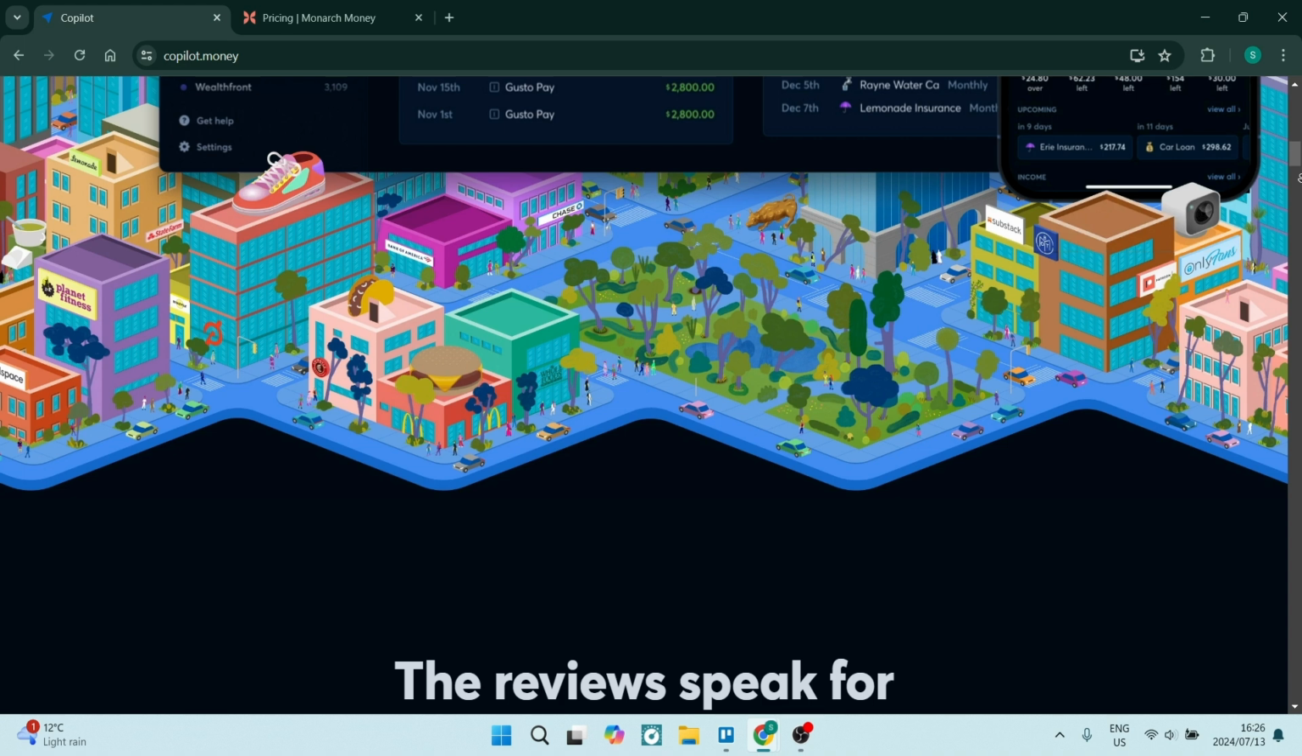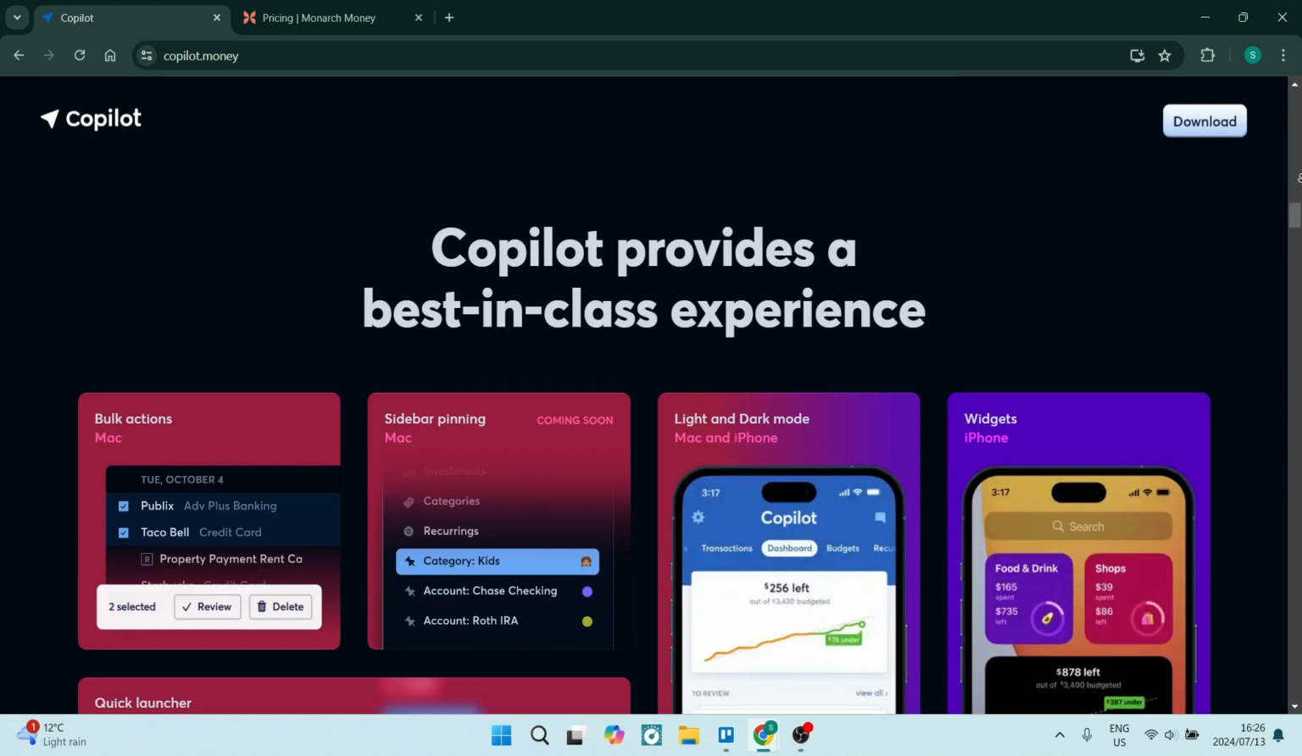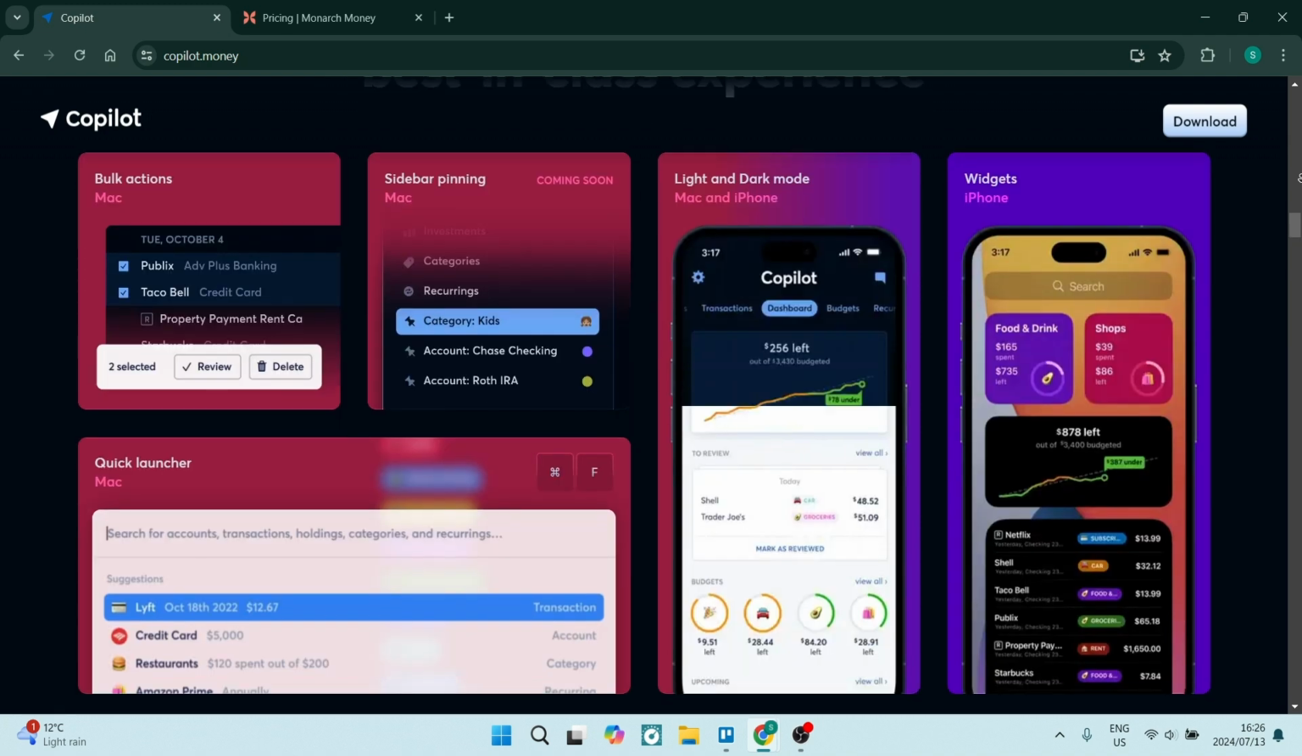So, what are some of the benefits that we can expect from Copilot? Well, you do get automated categorization. Copilot's AI-powered transaction categorization can save you time and effort in manually organizing your expenses. It also has great budgeting tools. Copilot offers a range of different budgeting tools, including the ability to set spending limits, track progress, and receive alerts when you're approaching your budget.